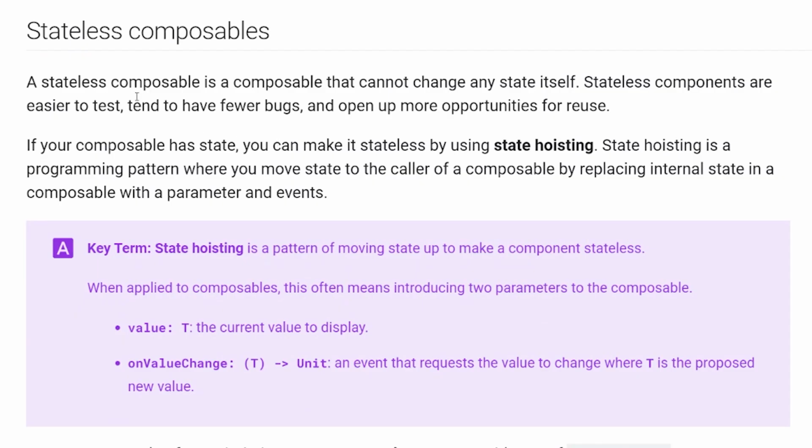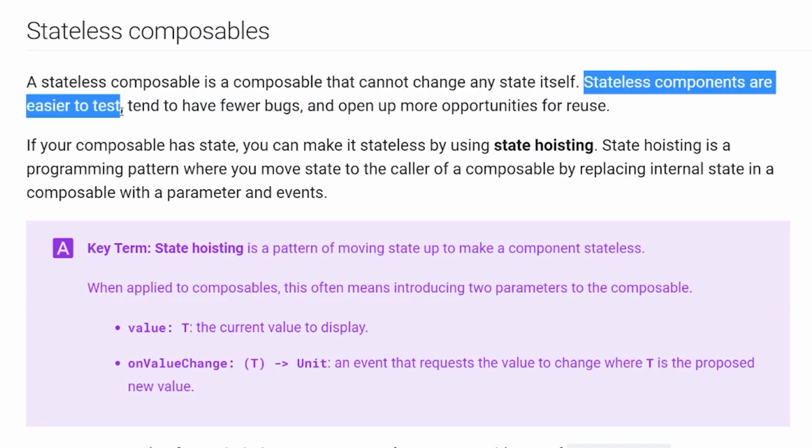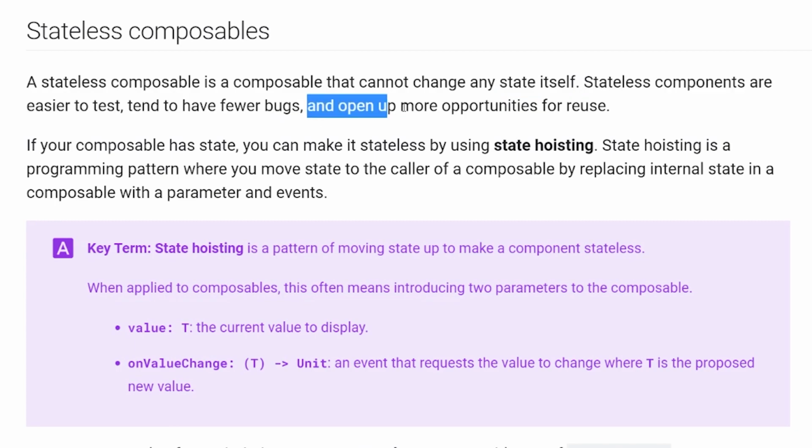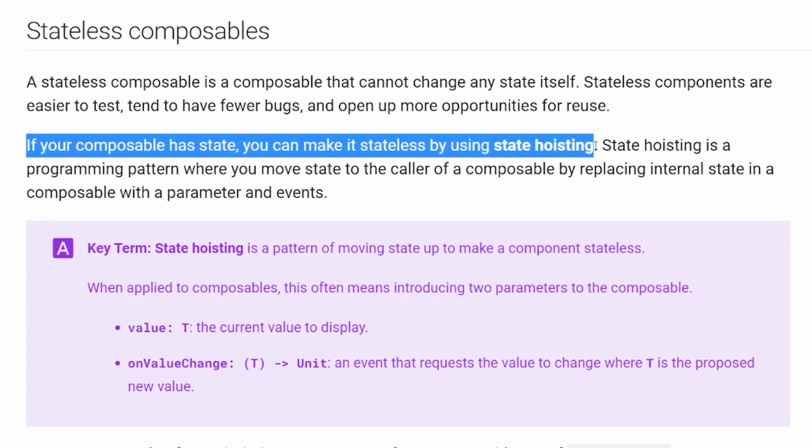I'll read this out to you guys. A stateless composable is a composable that cannot change any state itself, okay? Stateless composables are easier to test, tend to have fewer bugs, and open up more opportunities for reuse. All right, so that's pretty much what I said at the beginning of the video. If your composable has state, you can make it stateless by using state hoisting.